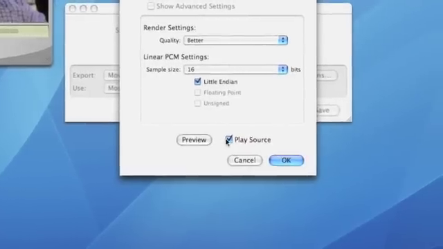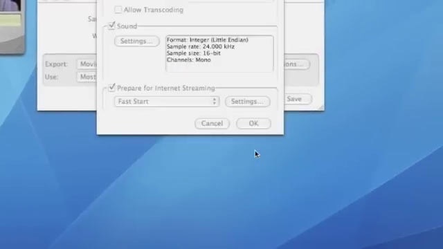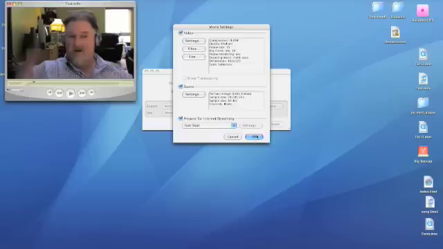So they sound pretty much the same to me and should be okay. I think that's the way that works. Okay, I'm going to hit that. I'm going to zoom back. Those are the settings that I've done: settings, size, sound settings, prepare for internet streaming. Fast start is always good.